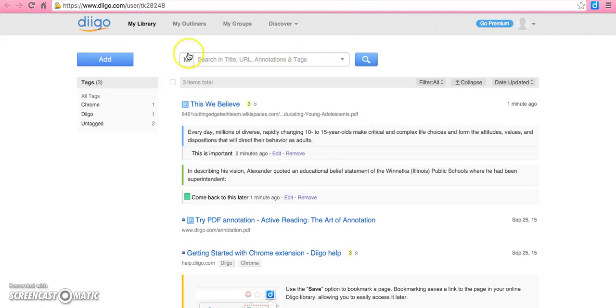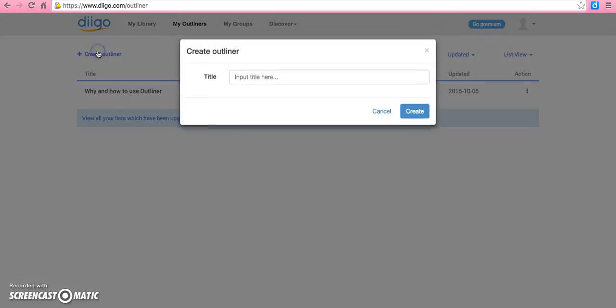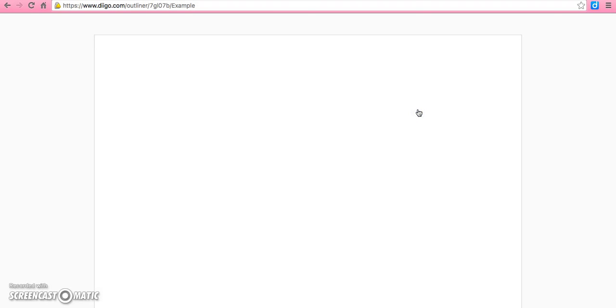A very useful tool that is associated with Diigo is My Outliners. This is very important for students with disabilities, such as a student who cannot write very well, or a student who has something like ADHD and finds organization very hard. You can create an outliner, give it a title, and create it.